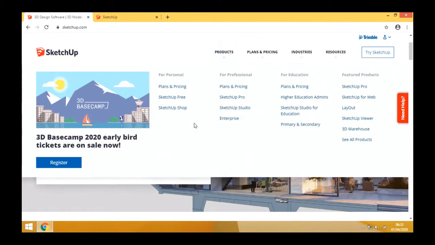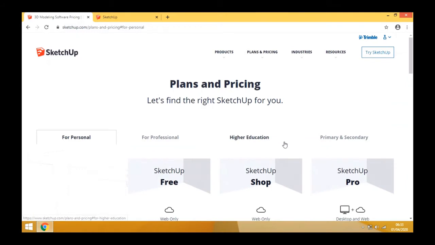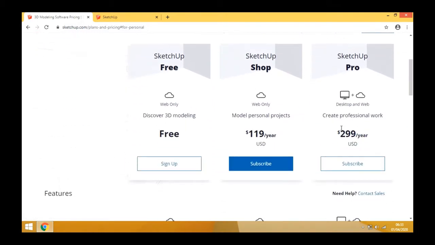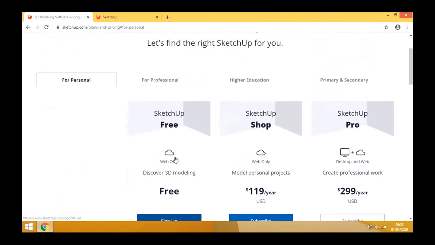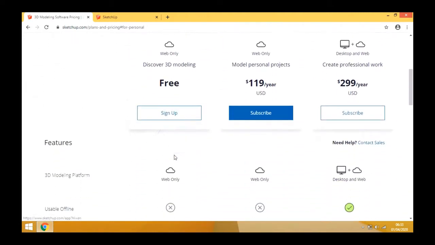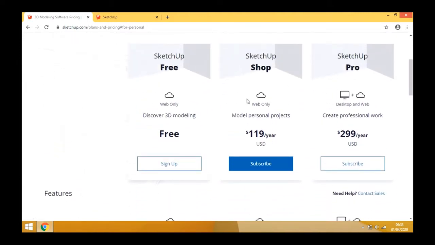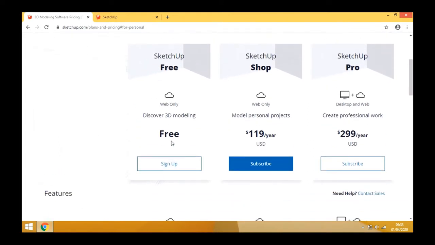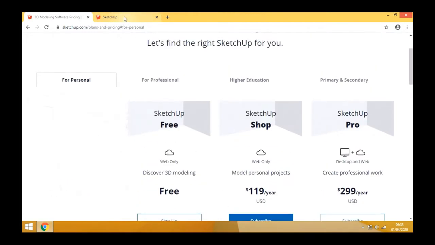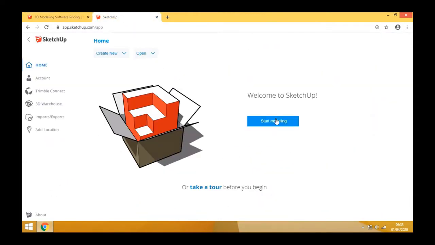The online version is great because you can use it from any PC anywhere in the world. Just log on, all your files are there ready to go, and it's free. The downside is there's quite a few restrictions on there, so for the purposes of creating a basic stage set it's absolutely fine. So if you just log on to SketchUp and sign up, then eventually it should take you to this screen here. So let's start modelling.